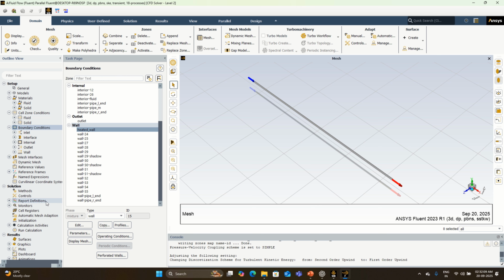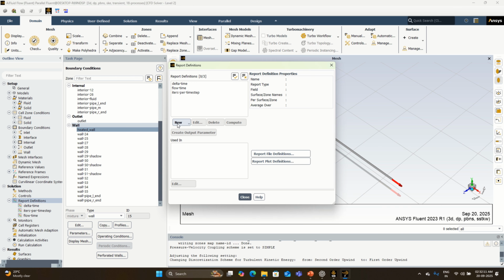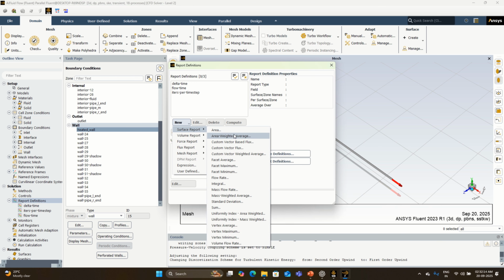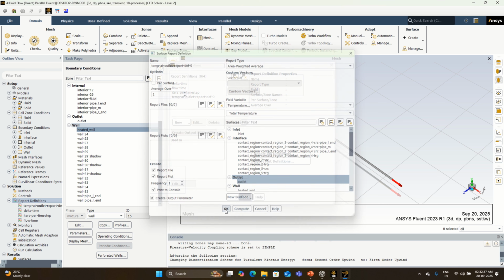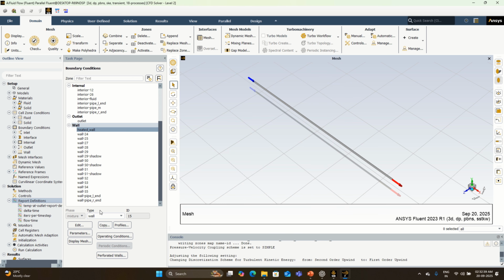And now I go to the report definition. So here go to the surface report. I click on area weighted average. Now select temperature. I select total temperature. I want temperature at outlet, so I just selected the outlet option. Now go here and select temperature at outlet. So this report definition will be generated with the help of this. So next make it OK and then close.